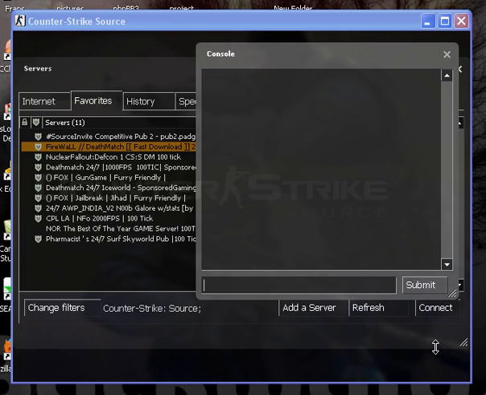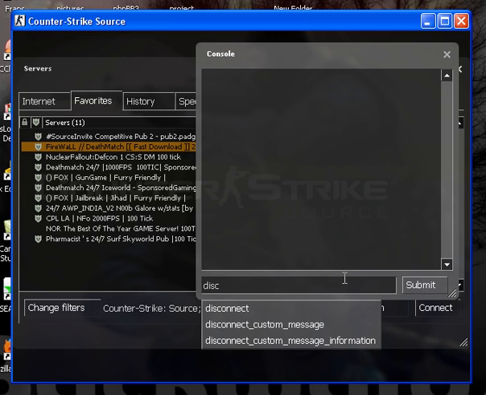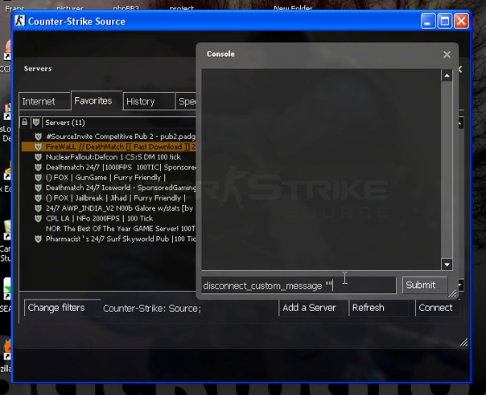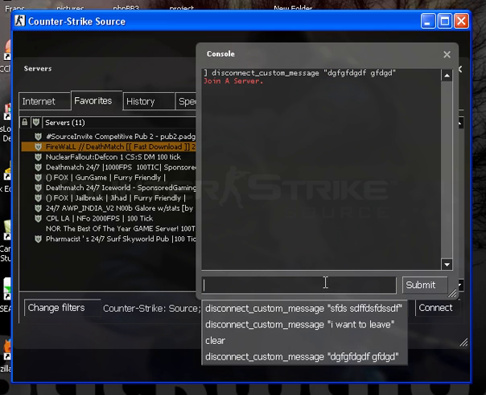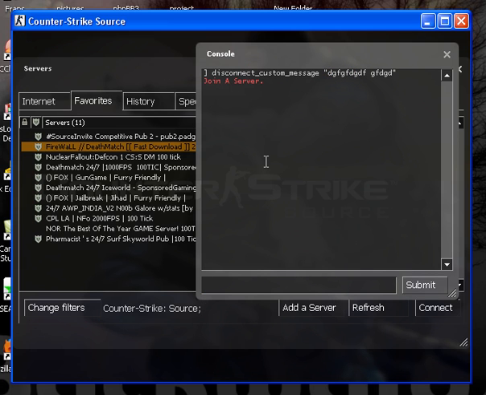And I wrote this plugin for it. I'll demonstrate it pretty much. All you have to do is type disconnect custom message, then whatever you want after it. And it will say I left the game, disconnected for whatever reason I have up there. So it would say DGFGFD. But I'm not on a server right now, so it just says join server. I have it there so it doesn't crash.